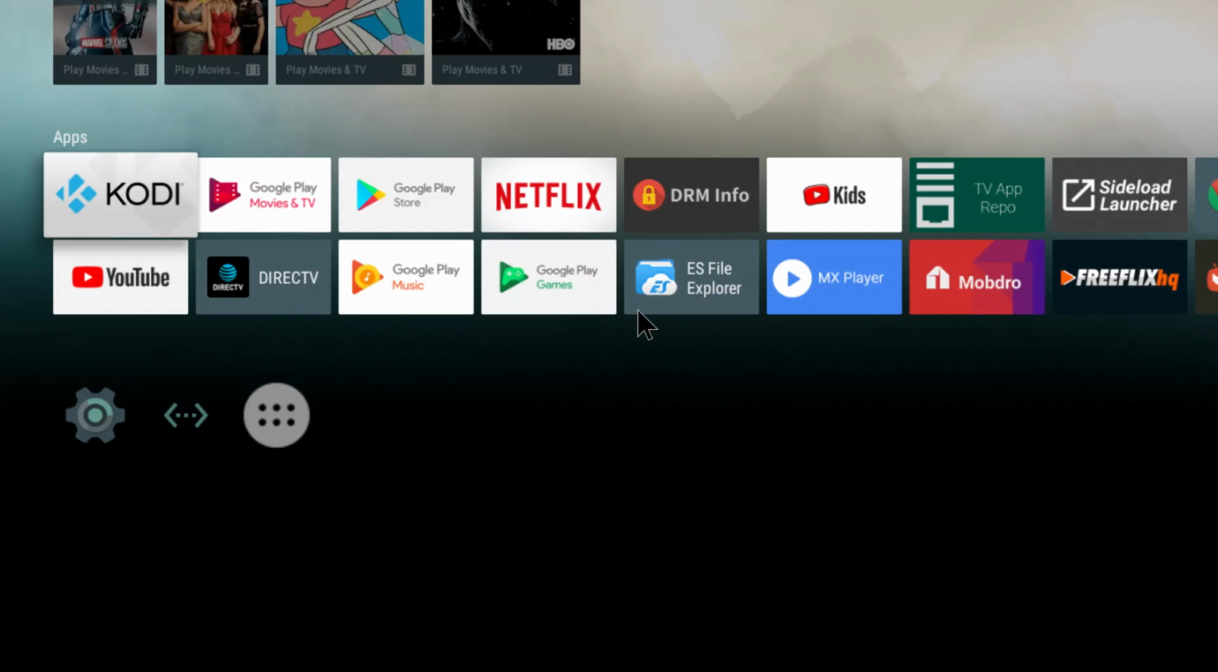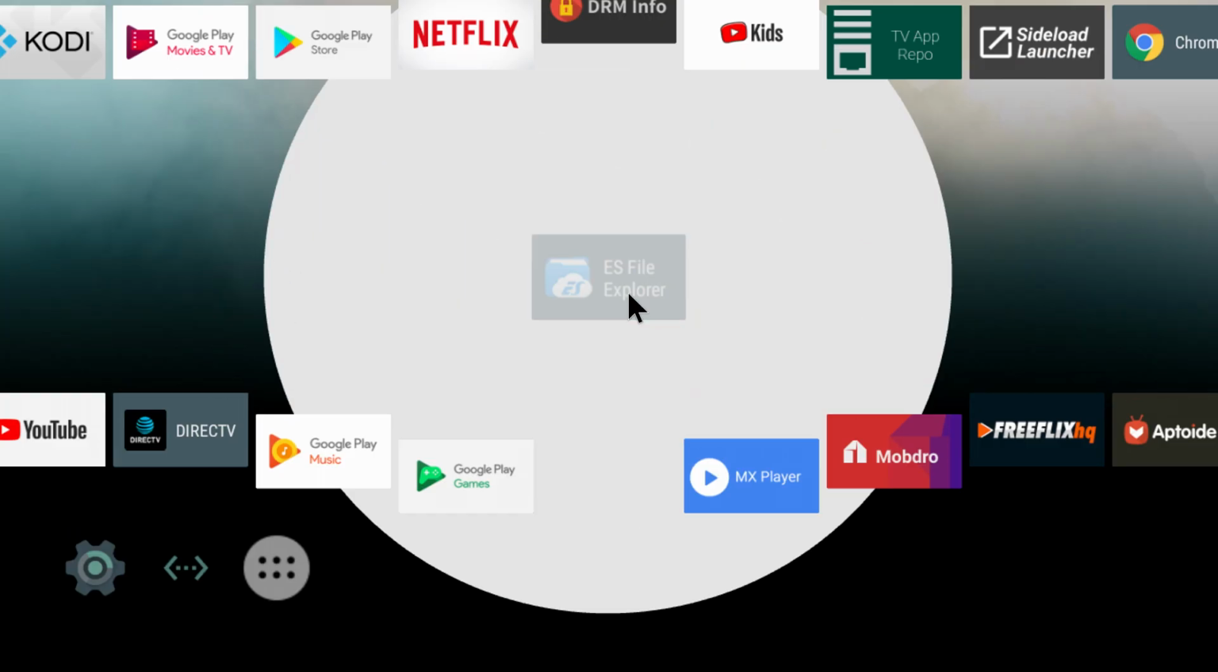So I'm going to show you how to install it. It's pretty easy. I'm going to show you two ways. The first way is doing it through ES File Explorer. Let's go into there.